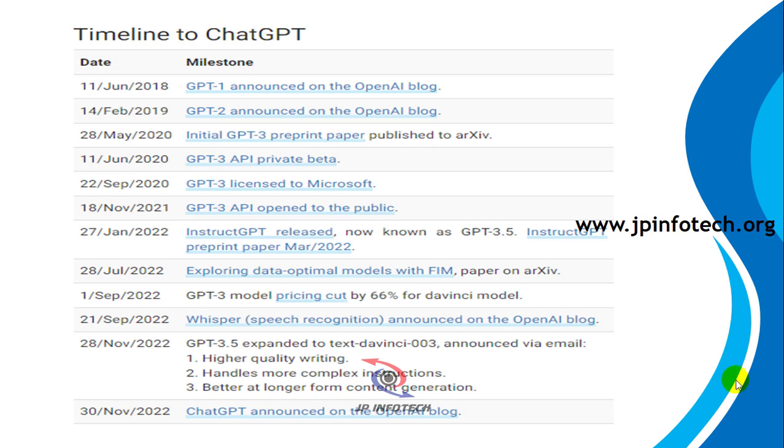And here is another interesting timeline of how Chat GPT grew in a short time. The first date was 11 June 2018, when GPT-1 was announced on the OpenAI blog, and on 14 February GPT-2 was announced. On 28 May 2020 the initial GPT-3 preprint paper was published. On 11th June 2020 the GPT-3 API private beta was released. On 22 September 2020 GPT-3 was licensed to Microsoft. On 18th November 2021 the GPT-3 API was opened to the public.